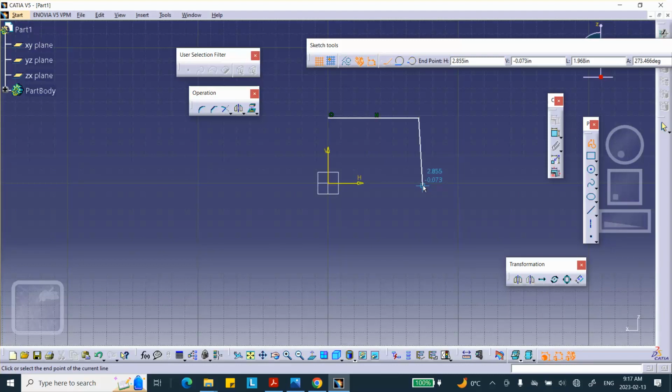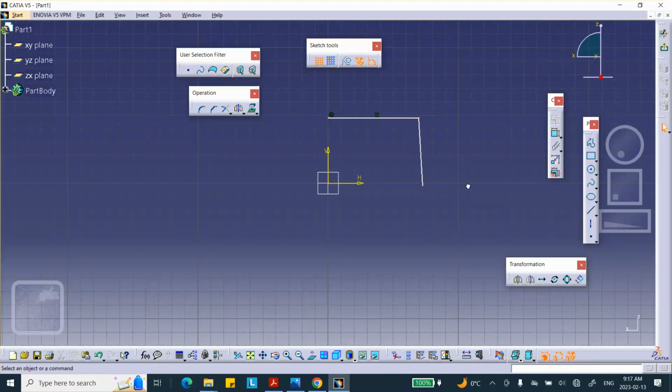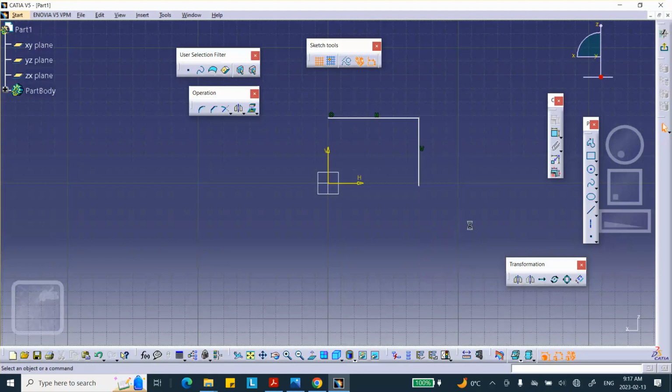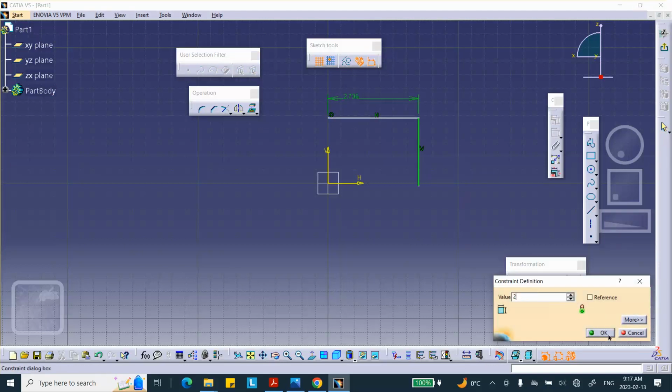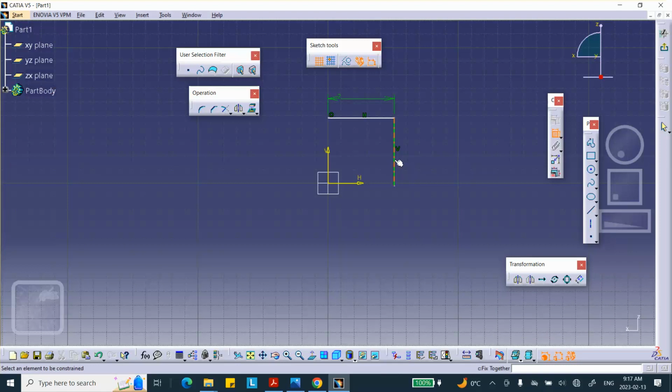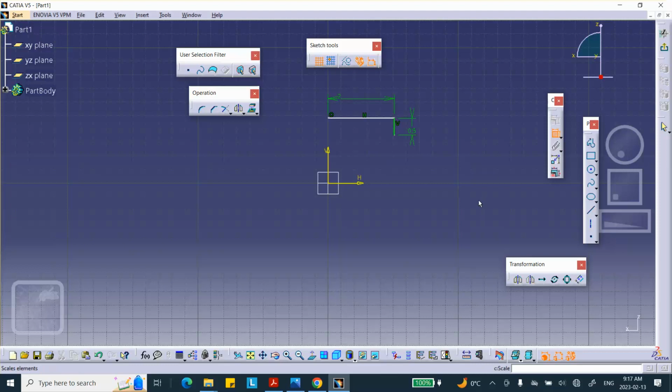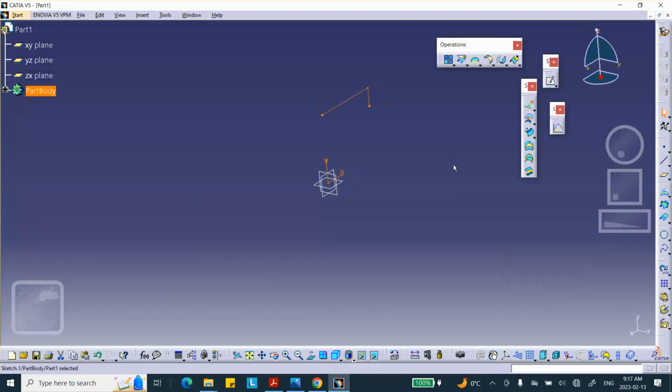Where is that? Okay, so let's make this thing vertical. I don't think it's vertical here. Vertical, very good. Now dimension these things. So let's see, now this is going to be 2, and the side one is going to be 0.5. Okay, exit and extrude it.